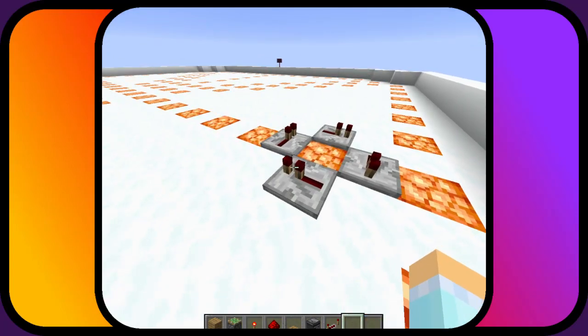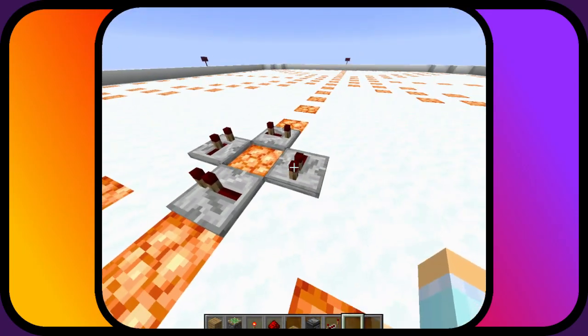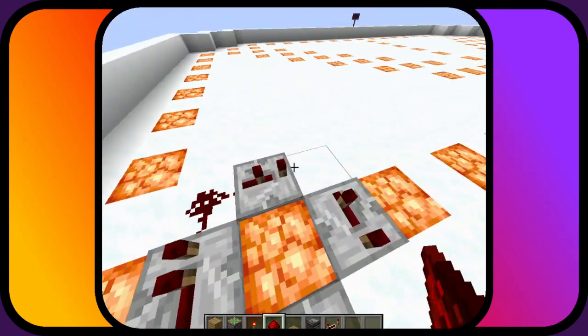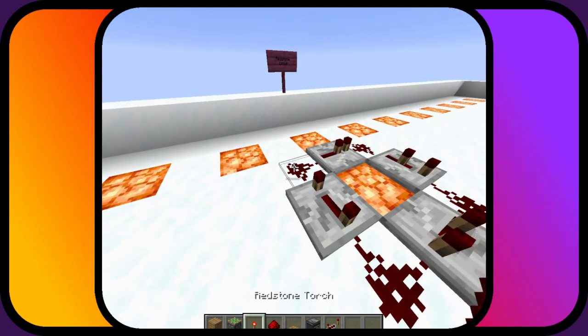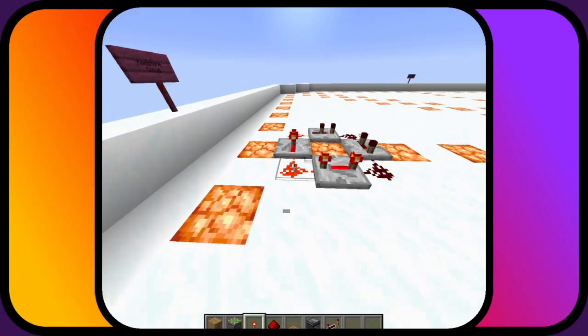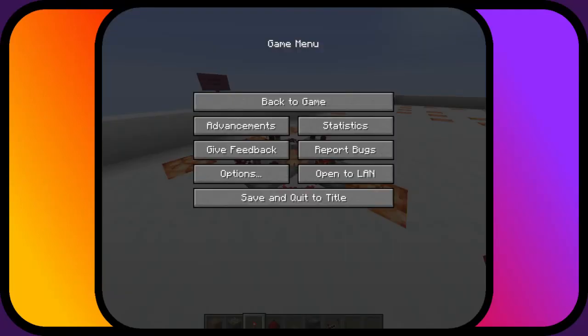Okay, and then you'll need to pull one down, and then two down over here, and then three down, pull that all the way back, and then you just do that. Usually keep one of them just like normal, and then pull one of them all the way back, and then light it with a redstone torch to make it go like that.